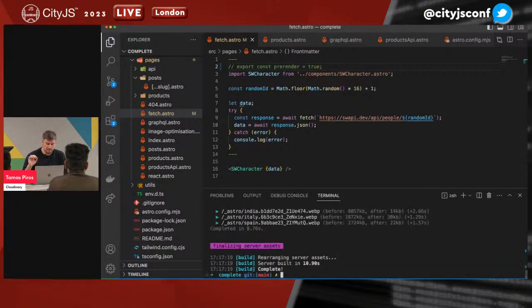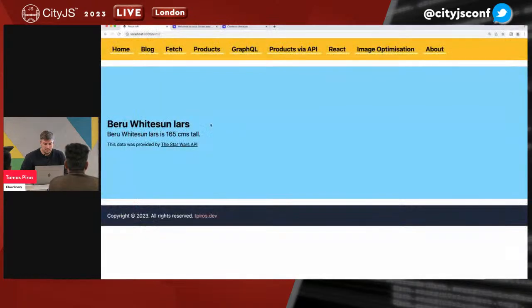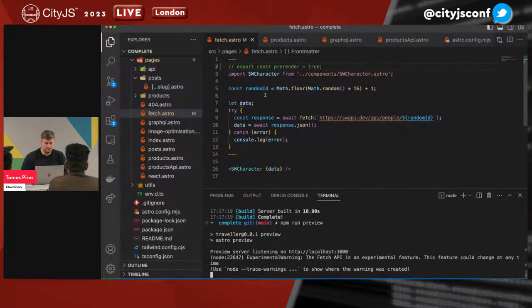Because the behavior of that page is going to be a little different. Okay? Every time I refresh, I get a new character. Why? Because now the page is rendered on the server, so the whole fetch API business happens when I load the page. And again, very important difference.